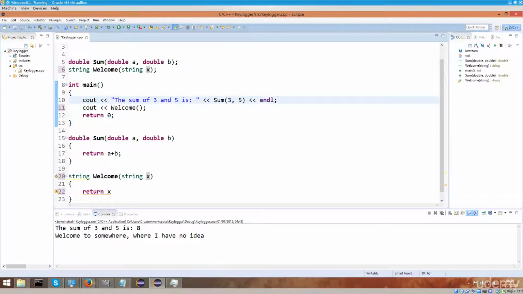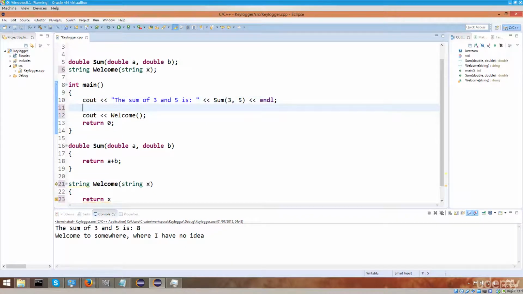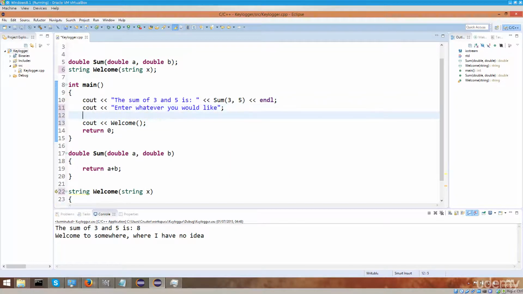And before we actually output it, we will ask the user kindly to enter whatever you would like. Okay, so cout. We don't need this. Yeah, actually we can do, but in a different sense. Hold on. And then we type in cin.